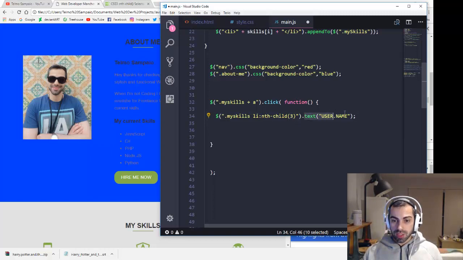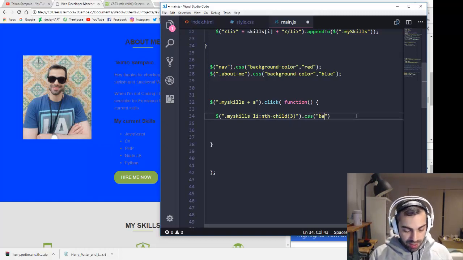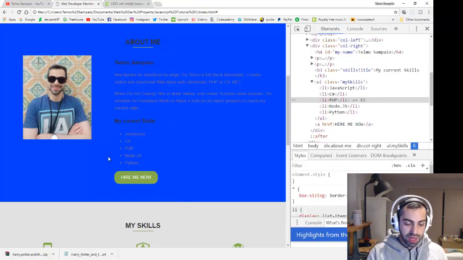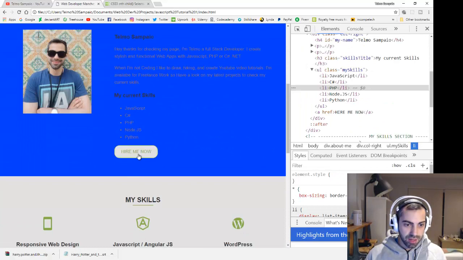So I'm doing li and then colon, nth child, the third one, and I'm gonna put CSS, and I'm gonna put the background color. I'm gonna put red. Let's see if this is working now. Let's refresh the page. Click. Oh, okay. So that is not working.